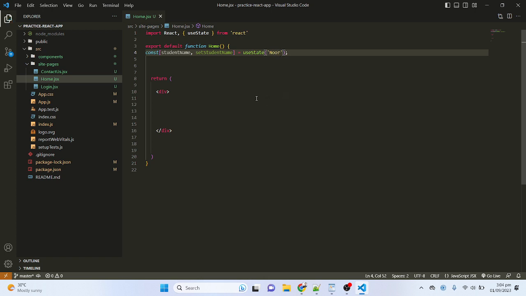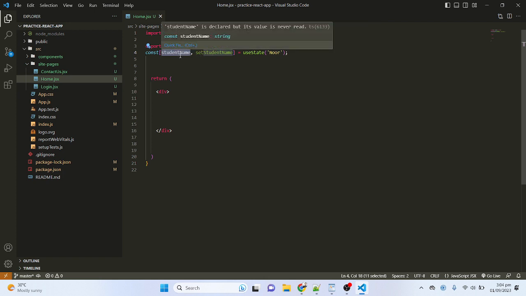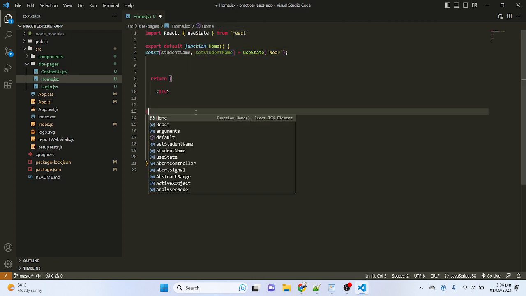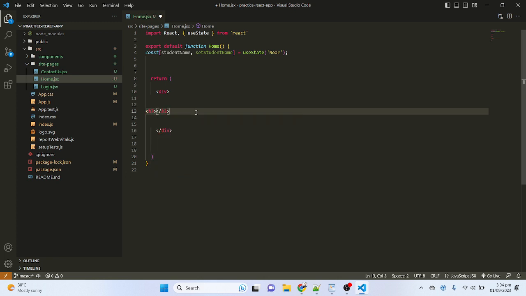Now I will use this variable inside my HTML in another part of the function component. I can also change the value of the student name with this function. Now let me first call the student name inside the h3 tag. Student name is equal to, inside React, if you want to access JavaScript within the HTML, then you have to use curly braces.